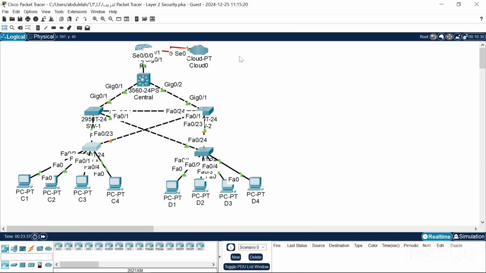So this is the end of the lab. We configured the spanning tree, we changed the root bridge from switch A to the centralized switch, and we also configured portfast, BPDU guard and port security.